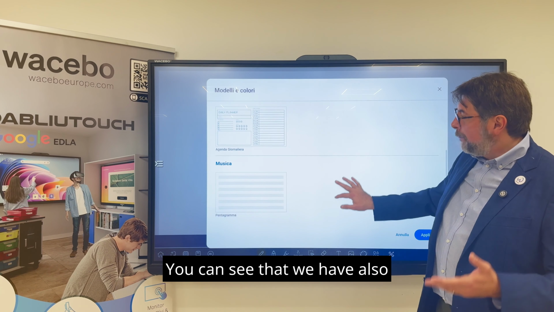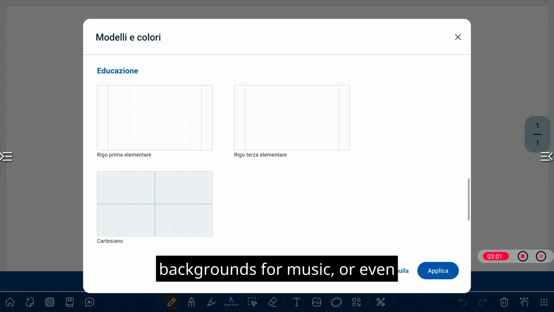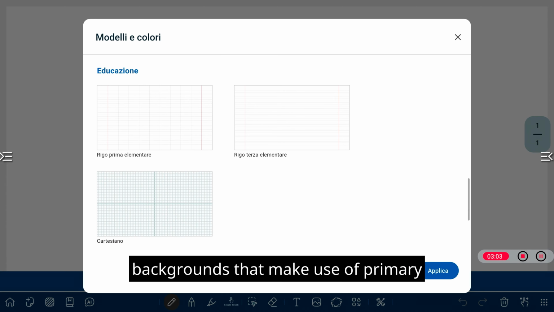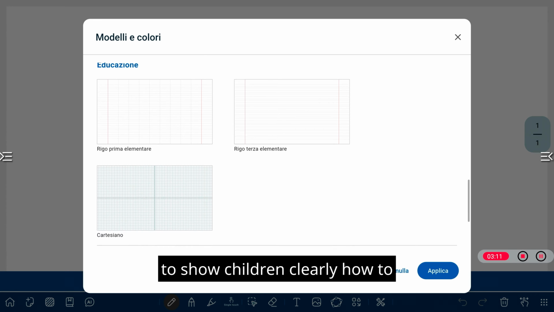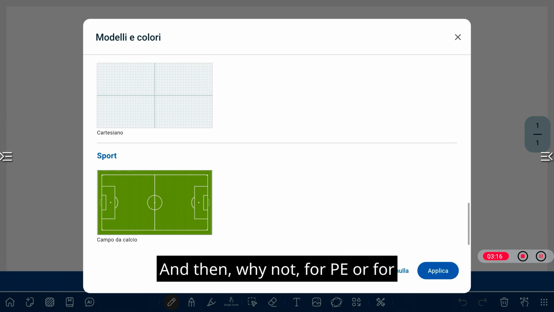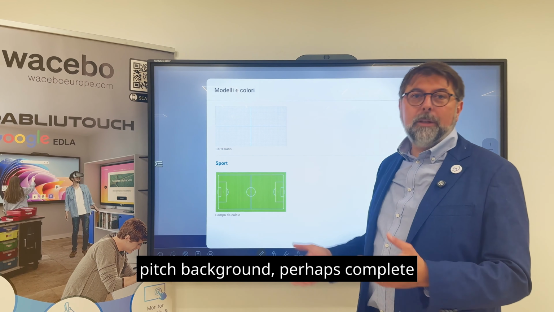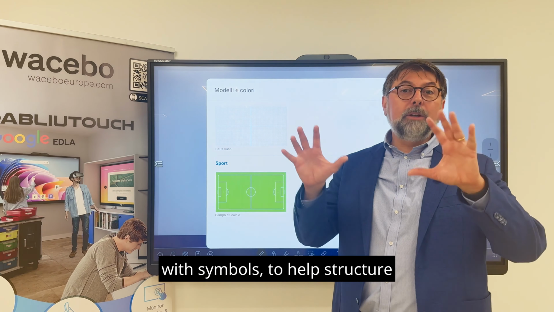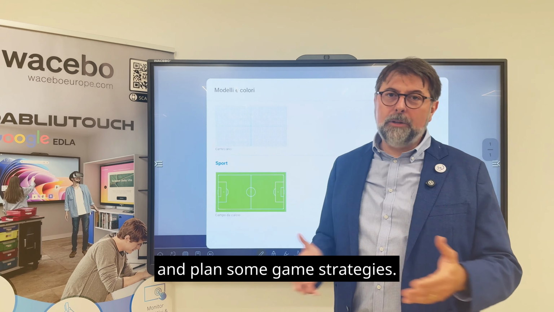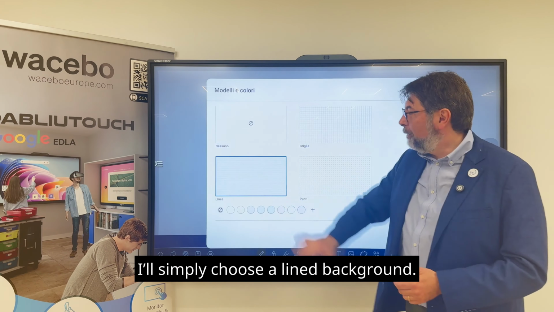You can see that we have also developed some rather specific and indeed fairly particular backgrounds for music, or even backgrounds that make use of primary school handwriting lines, which can actually be quite interesting and useful for teachers who need to show children clearly how to form their letters. And then, why not? For PE or for sports science, it could be rather interesting to use a football pitch background, perhaps complete with symbols, to help structure and plan some game strategies. Well, I don't play much football and I think it shows, so now I'll simply choose a lined background.